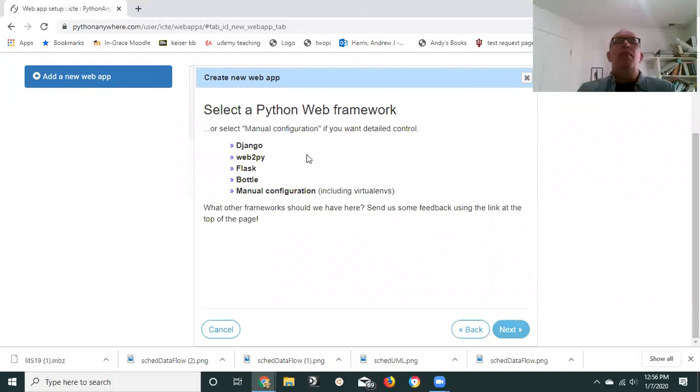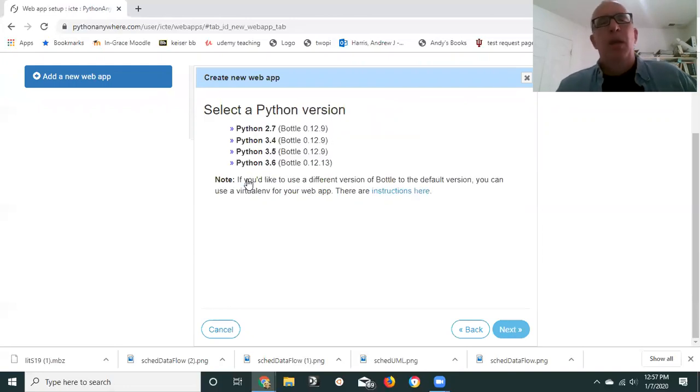Okay, now there's a number of ways that you can connect Python to websites, and they're all very powerful and pretty wonderful. But the way I'm going to recommend us to do right now is called Bottle. I like it because it's a very simplistic environment. It's not as complicated as some of the others, and that's what my examples are going to be in. So make sure you click on Bottle.